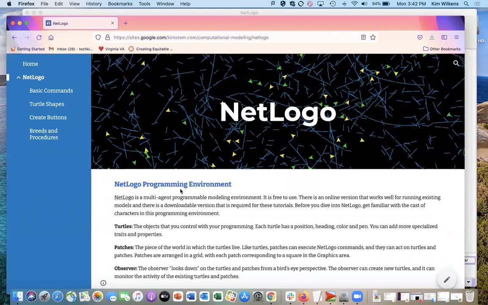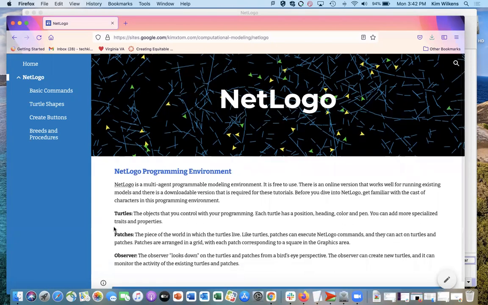It's called a multi-agent programmable modeling environment. And in our case, the agents are these things called turtles. So they're not going to look like turtles on the screen. NetLogo sort of inherited the concept of a turtle from other programming languages, but that is the agent that you are programming. And each turtle has position, heading, color, and traits and properties that you give to it as a programmer.